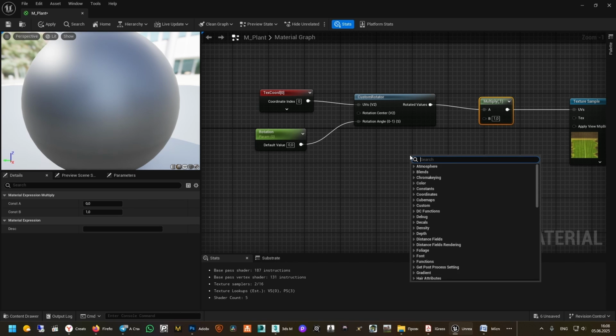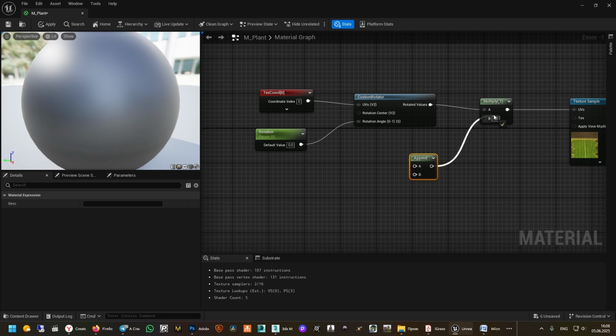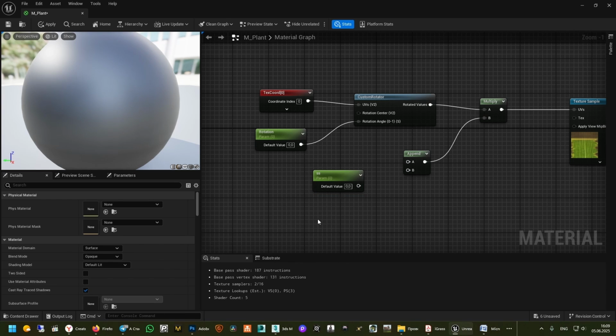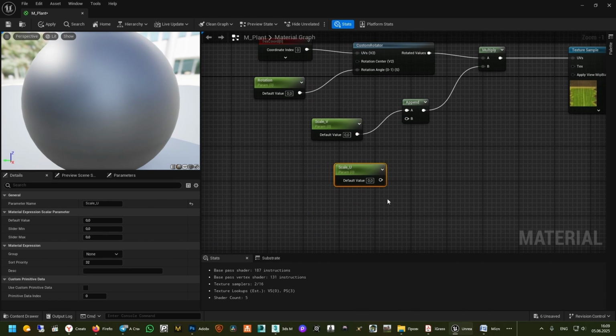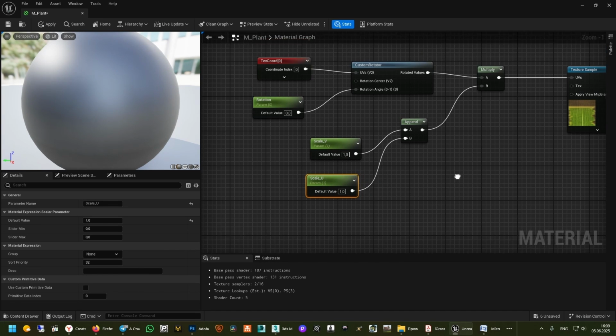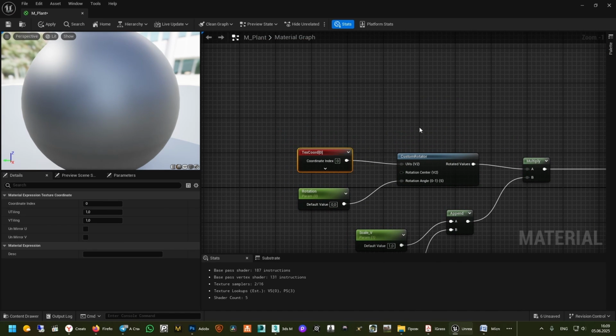We use the append function. Append vector, we connect it to B. And here we create two parameters. Scale_U and Scale_V. Like this. And we put one here. Done. Now we need to move all this.